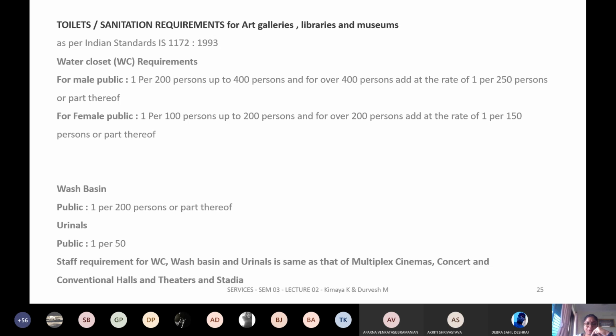For the wash basin, public is 1 per 200 persons, urinals is 1 per 50, and the staff requirements are the same as earlier.